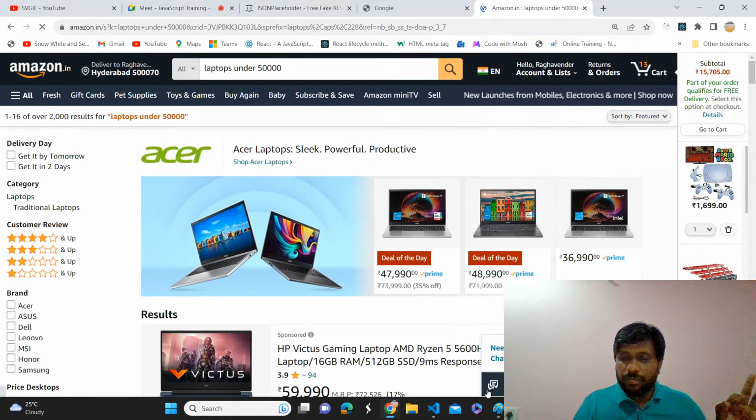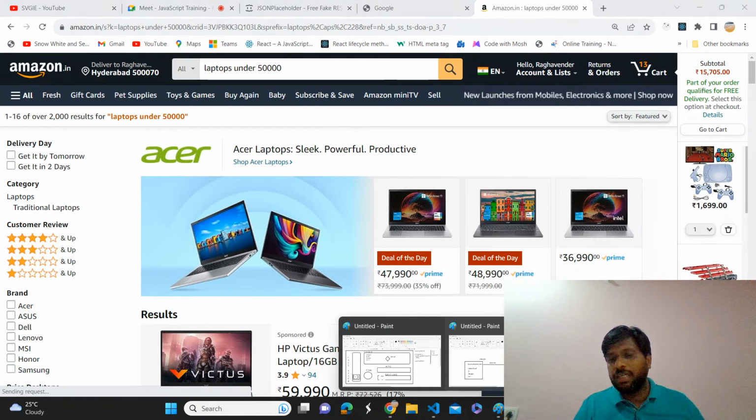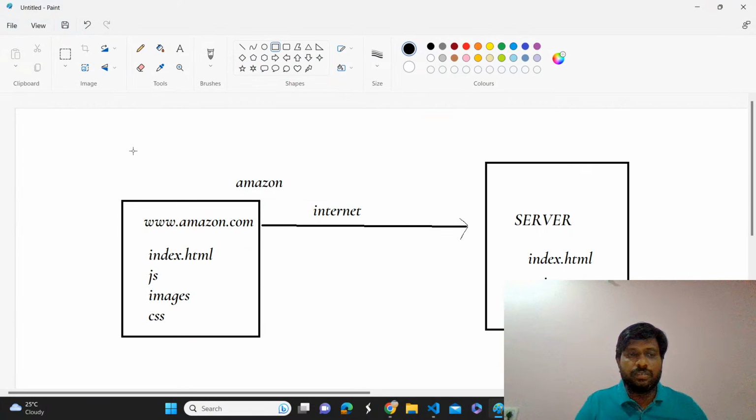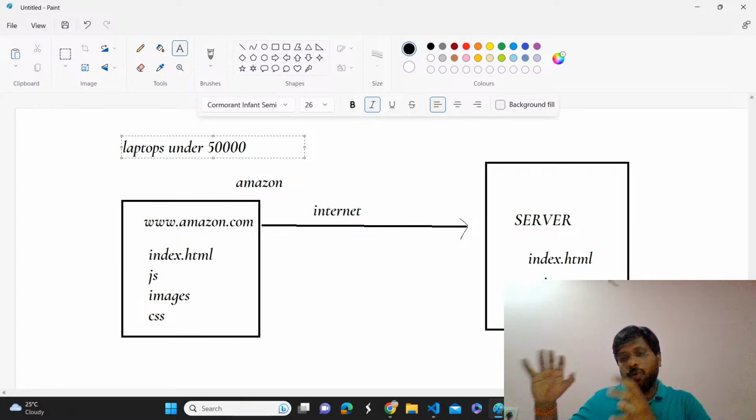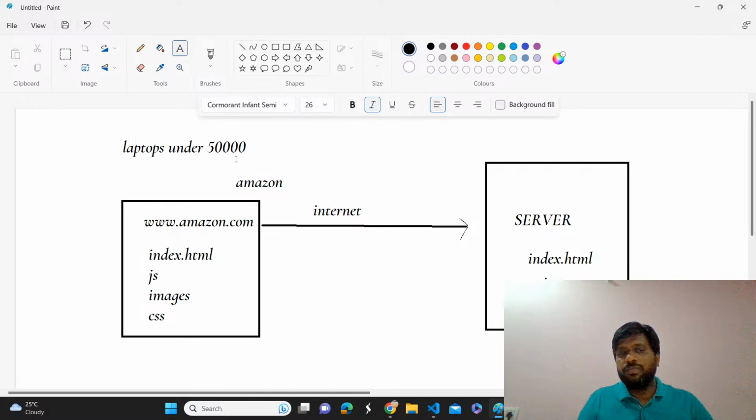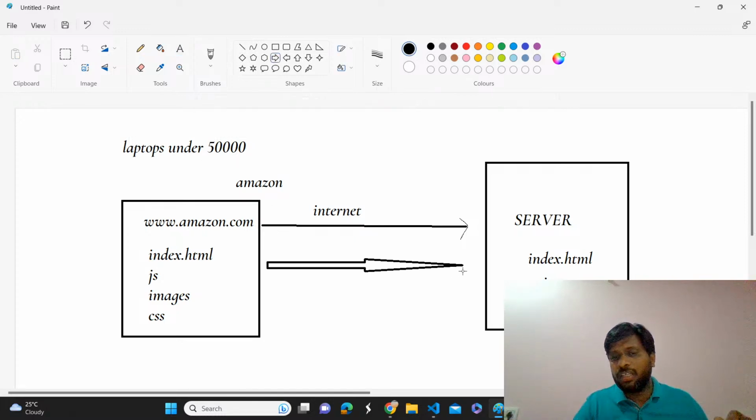Now tell me, before clicking on laptops under 50,000, whether Amazon already brought all the laptops information into my computer, or once I click on laptops under 50,000, again it will send a request to the server and it will get the data. What is the possibility?